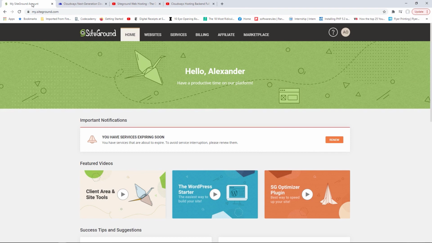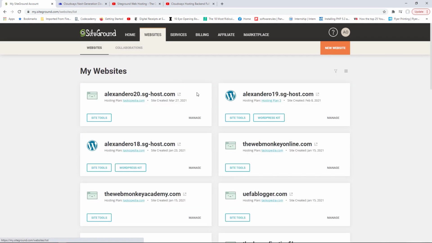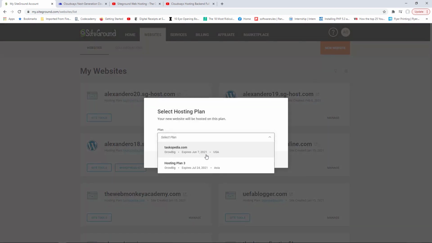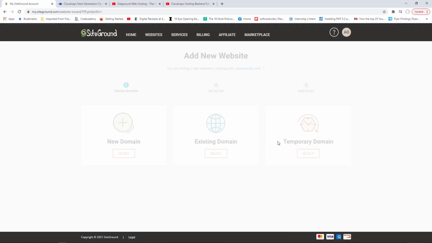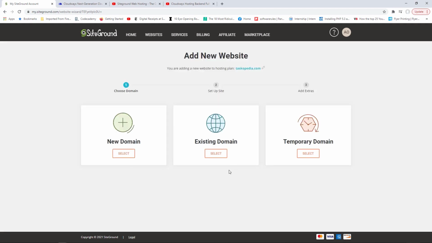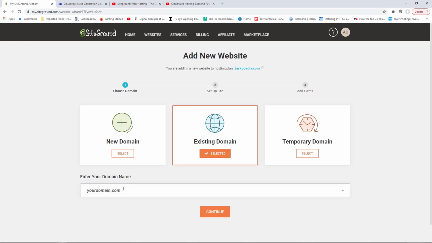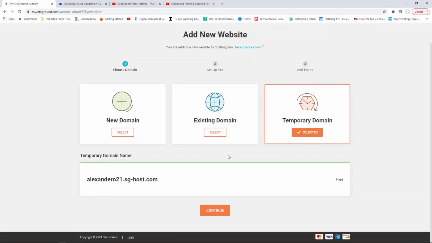Now, if you're with SiteGround, once you've logged in, you will see websites up here on your main menu. You click in there. And then right here, you just click on new website up here. You click in there, choose your hosting plan. Let's continue. Now, right here, you have three options. You can go with new domain where you'll have to buy a new domain name again and then proceed. Or you can go with your existing domain. You click on select and then choose your domain name that you bought from SiteGround. Or you can go with temporary domain where SiteGround will create a temporary domain for you.